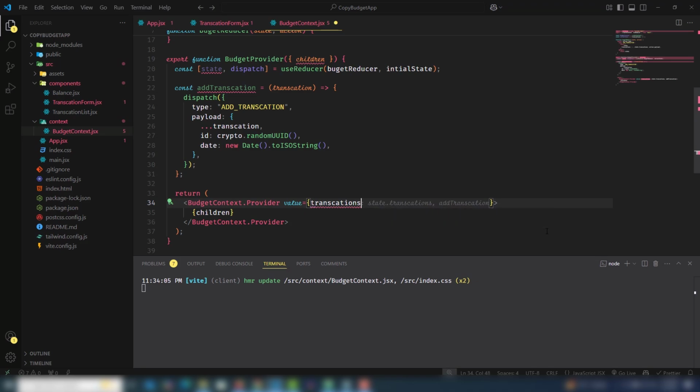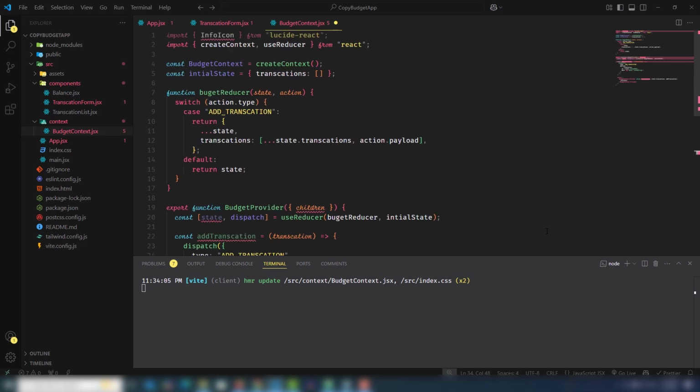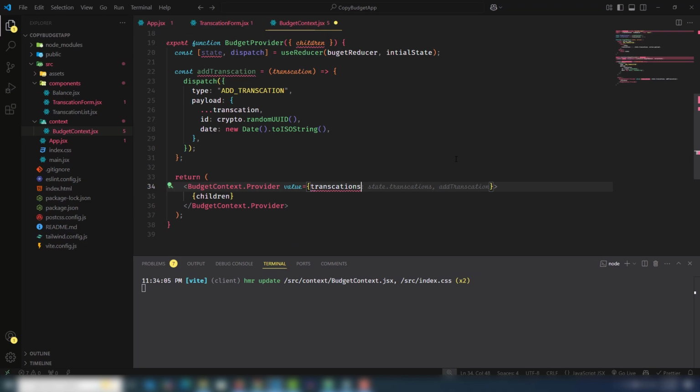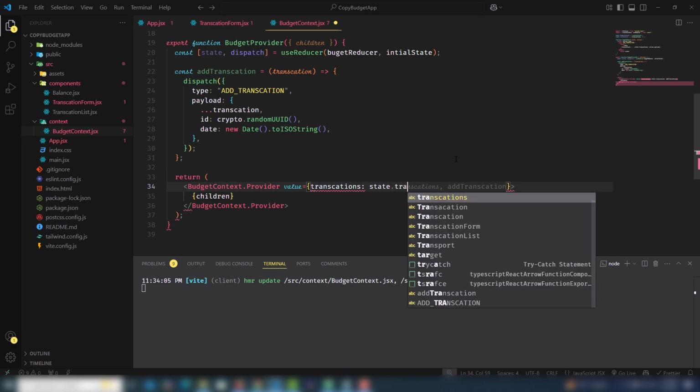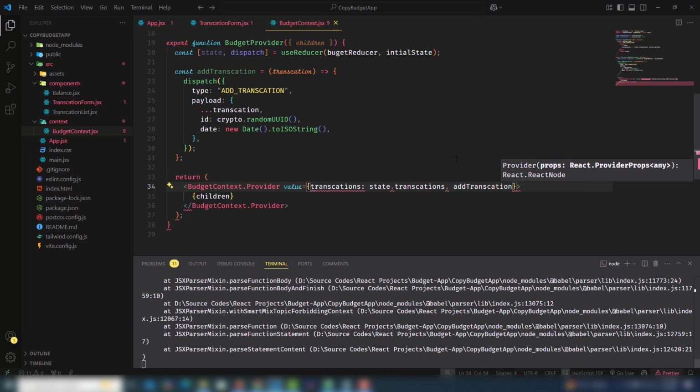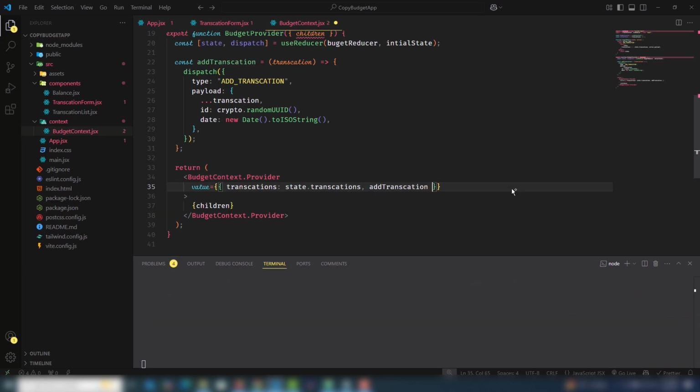Yeah, first I need to check that. The transactions: the first one is the value, the next one is the state of transaction, and the next one is the add function. What happened there? Okay, that's perfect. This is the key, the value is this one, and this is the optional function that will help us to add the values.